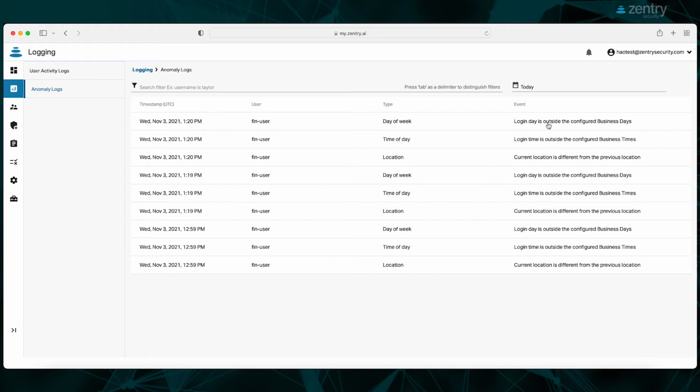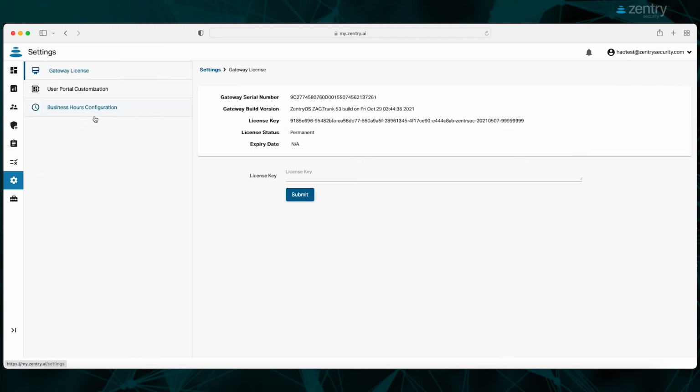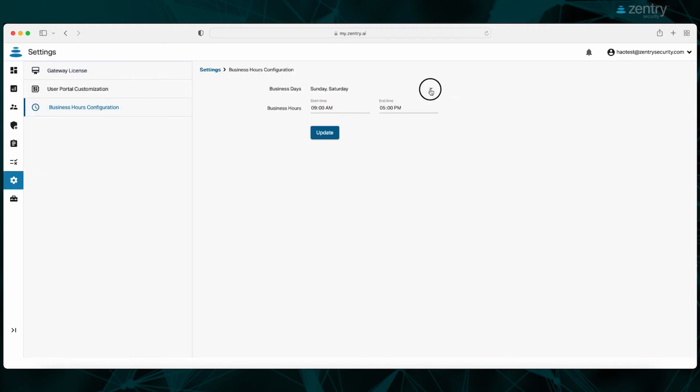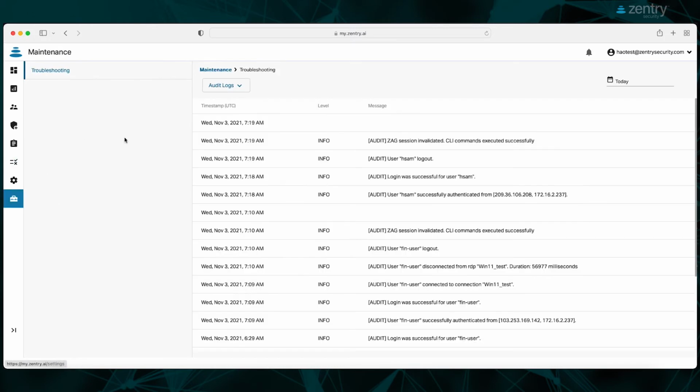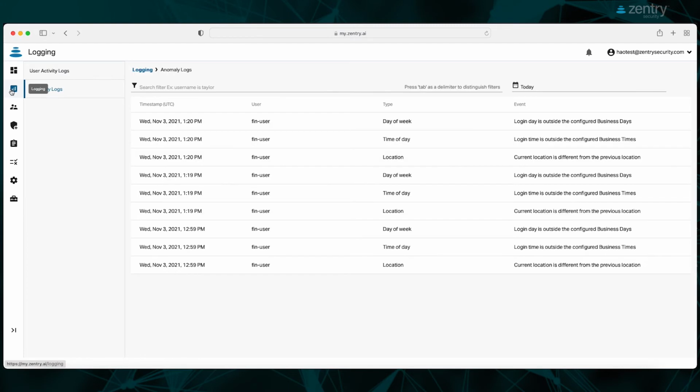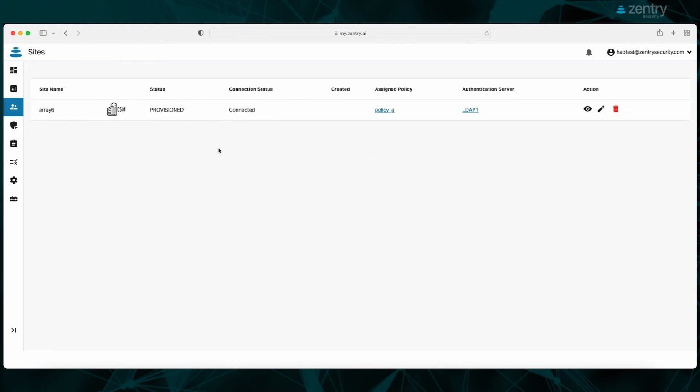To configure the business hours, you would go to settings, then business hour configurations, and here you'd select what days are considered business hours, and then your time. Here I have 9 to 5, just kind of default information, and anything outside of this gets logged. In terms of system information, there's also a way to get audit logs here, but this is more for the system. A lot of this information is also found in the logging. Now, from a configuration perspective, all the configuration starts with the site deployment.